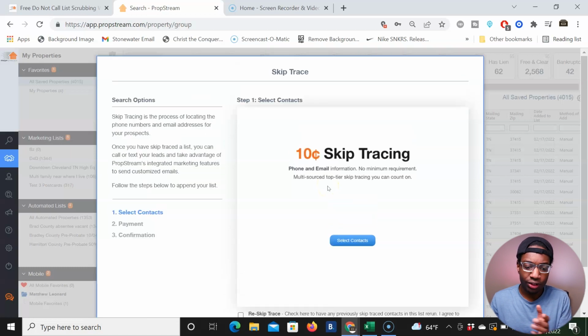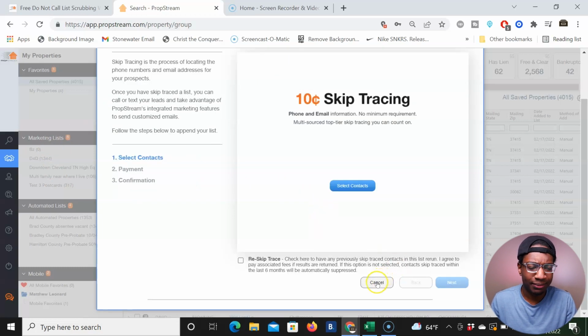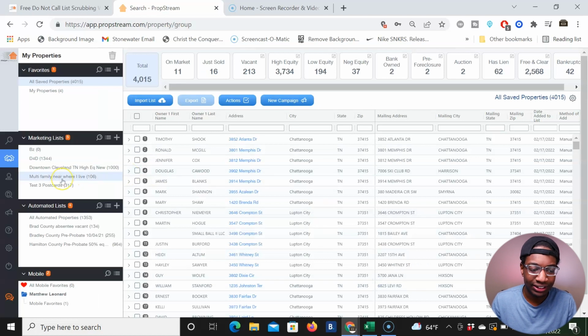The reason why I didn't go further is because I don't need a list to be skip traced right now, and it would just take a good amount of time, and I would have to blur out my credit card information and things like that. So I don't really want to do that.